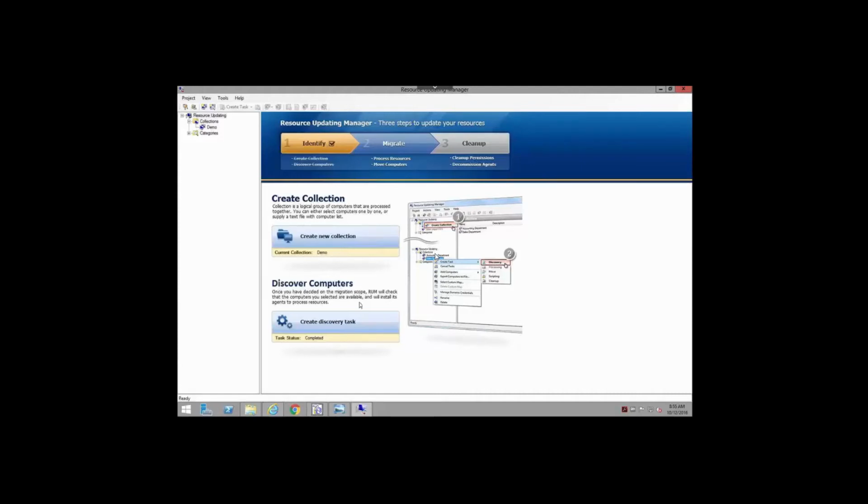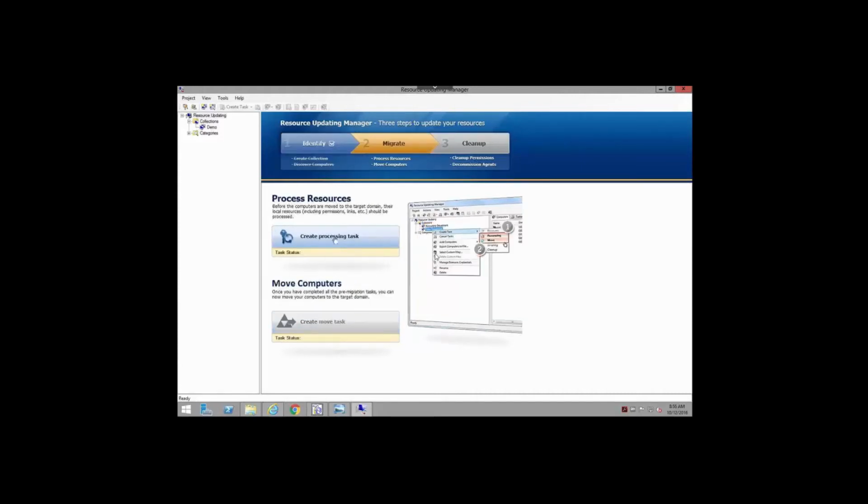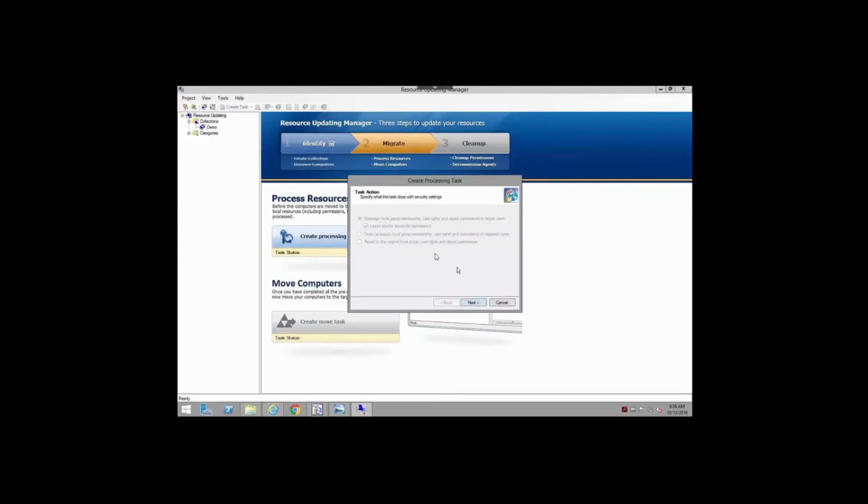Next, we can create a processing task. And the processing task is pretty much what updates the user's profiles and every ACL on that object so that the target user has the same permissions. And within that processing task wizard, you can actually govern what type of rights to process and what resources to process as well. Registry, file system, local profiles, IIS, anything at all. So there are very granular possibilities here if you wish it to be that way.